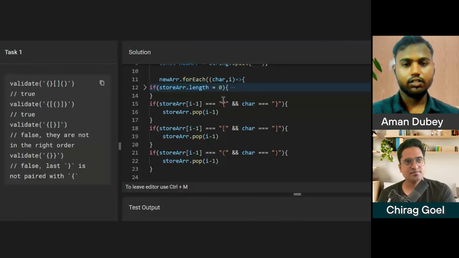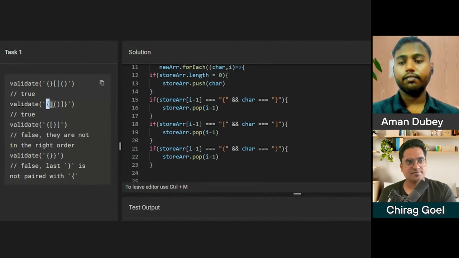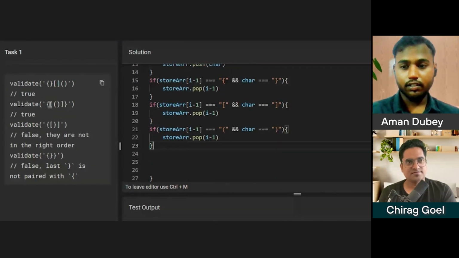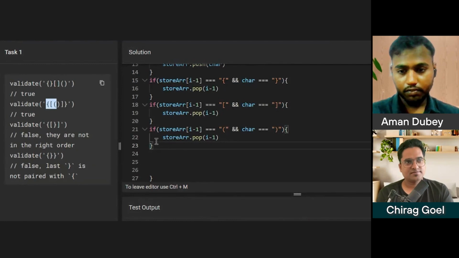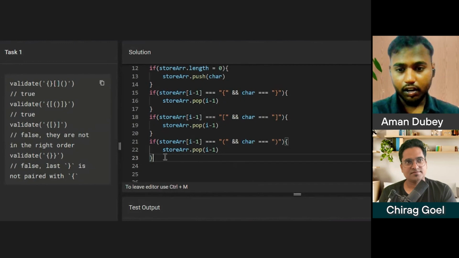Now this part, if we get the second element opposite to the first element, then we will not store it. We will pop the first one, and we are done with this. And now we will store it if none of these conditions match.